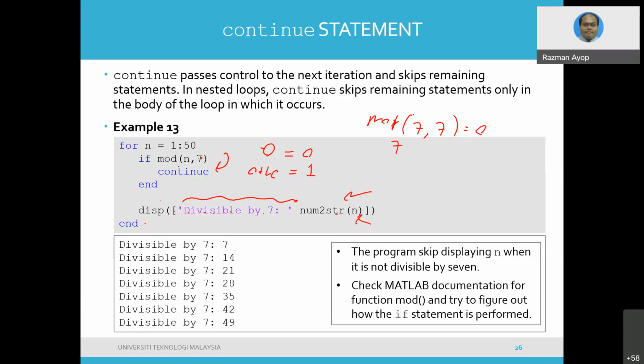So you can see here, basically it will determine the numbers that can be divided by 7 until 50, because you set the n number to 50. Other numbers will go inside this. If you put continue, basically it will skip this. Let me discard this.